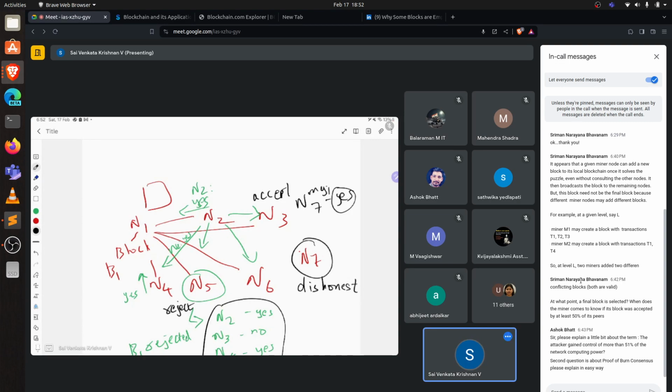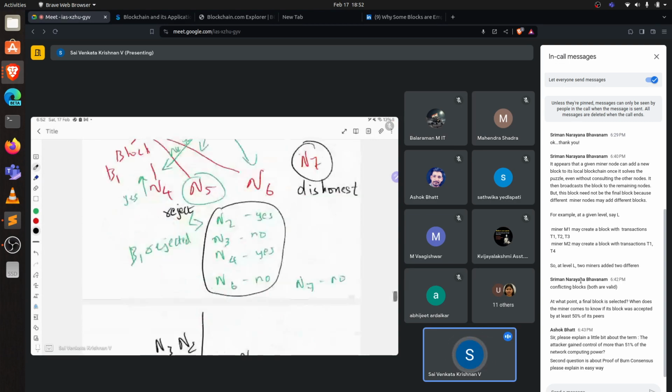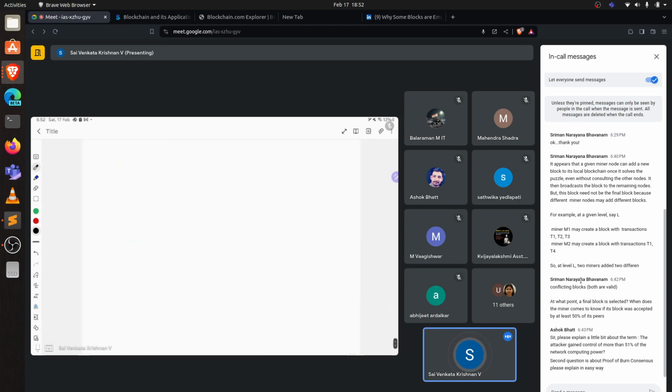So a little bit about the term. Okay, so Sriman, you have asked a very good question. This is what is called forks in the blockchain. Okay, so forks in Bitcoin. Bear with me if I use the term blockchain in this lecture; it's usually Bitcoin only. That's what you have been learning.